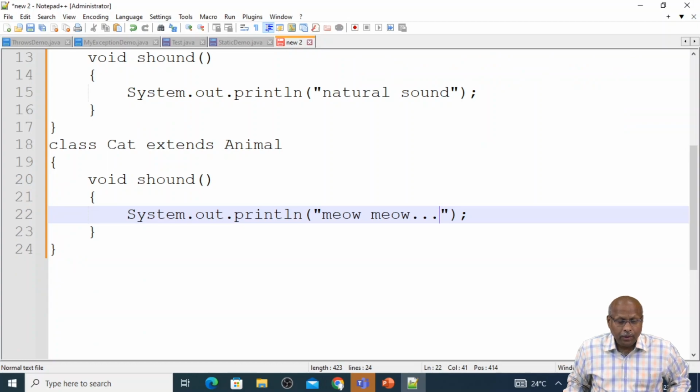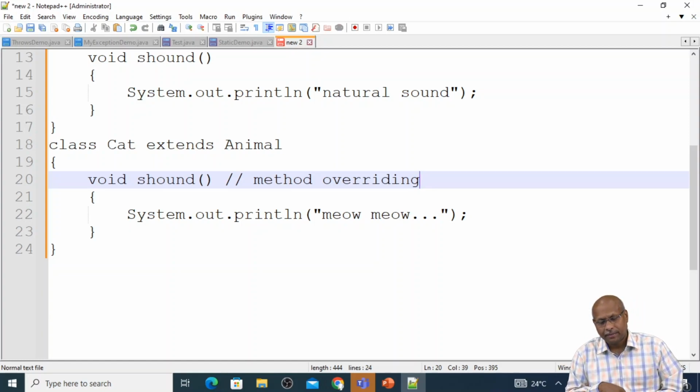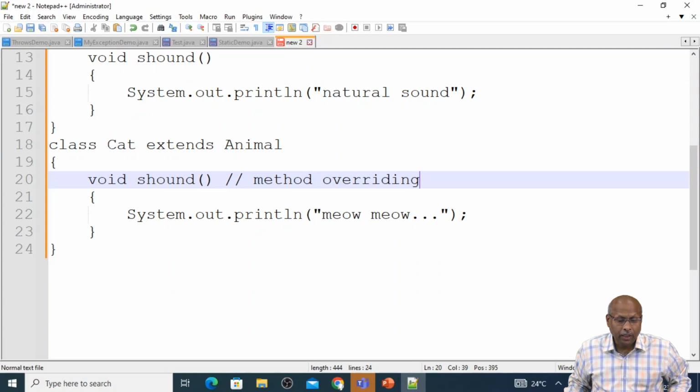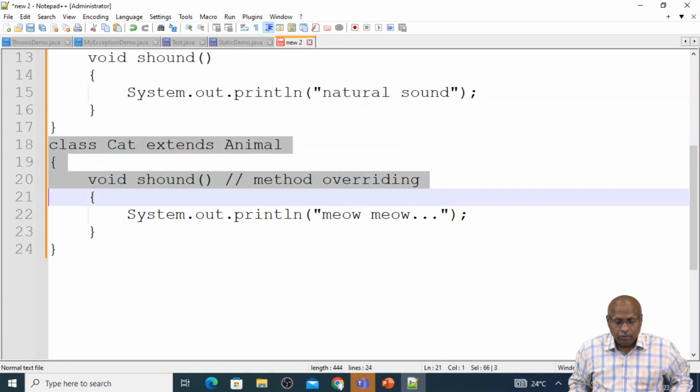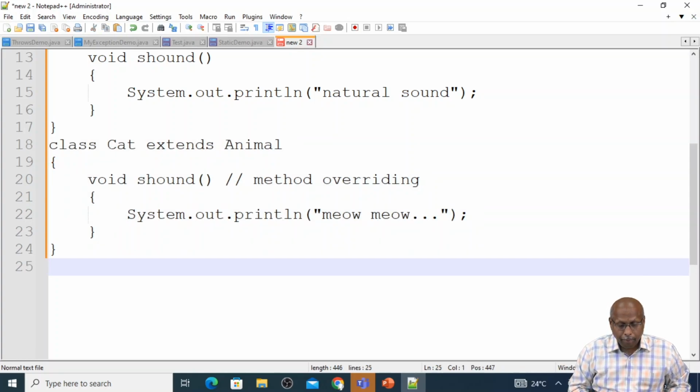Similarly, I will write one more class. Here the same sound I am overriding. This is method overriding. Generally, method overriding comes in terms of the inheritance concept. So whatever the method is there in the parent, the same method I am writing, but with a different logic. Okay. Similarly, I am writing one more class called dog. So you can have multiple children from a single parent.